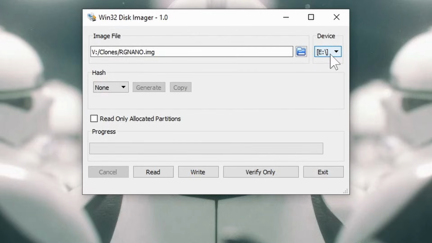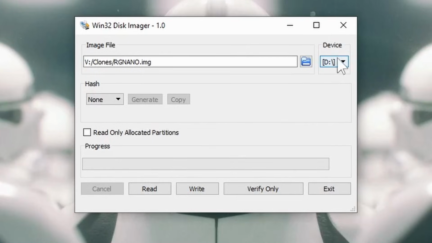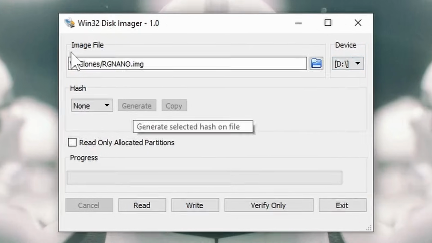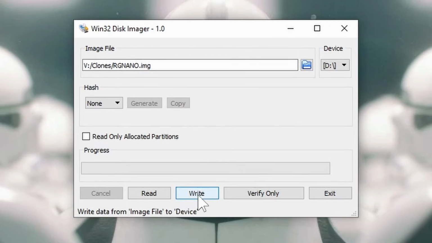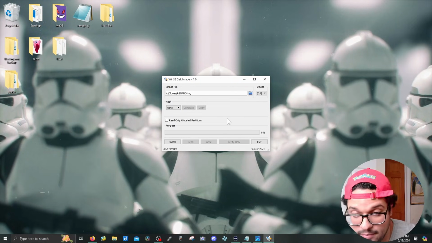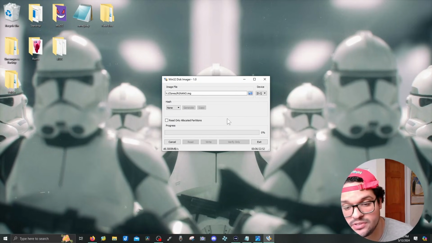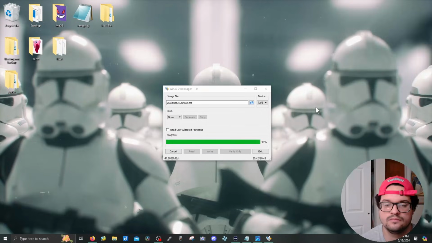Now we wanna change the SD card we're writing to. So in this case, it is D. If I go into my file explorer, you'll see this SD card is labeled D. So I'm on the correct one. You wanna make sure you're on the correct one when you're gonna do this, right? And it's already gonna have that image selected, so you don't have to select anything. Now what you're gonna do is press write. And now it's gonna say, confirm overwrite. Writing to a physical disk can corrupt the device. Are you sure you wanna continue? Just press yes. It may take some time, but let Win32 Disk Imager do its thing. And when we're done, we should have a perfect copy of the first SD card.